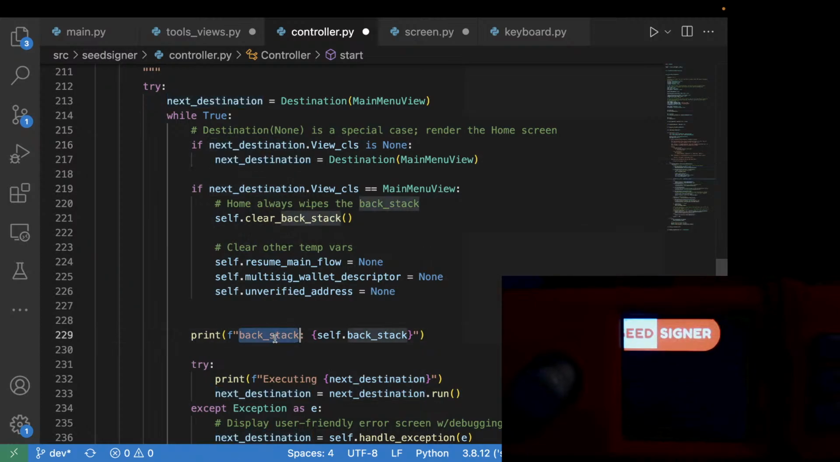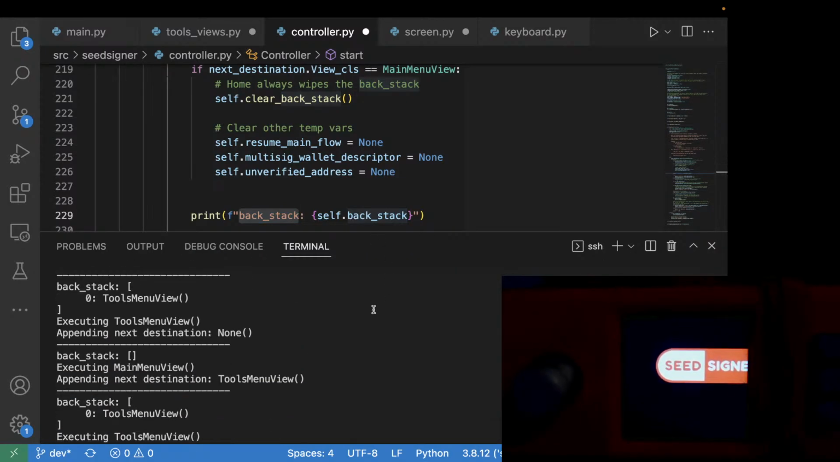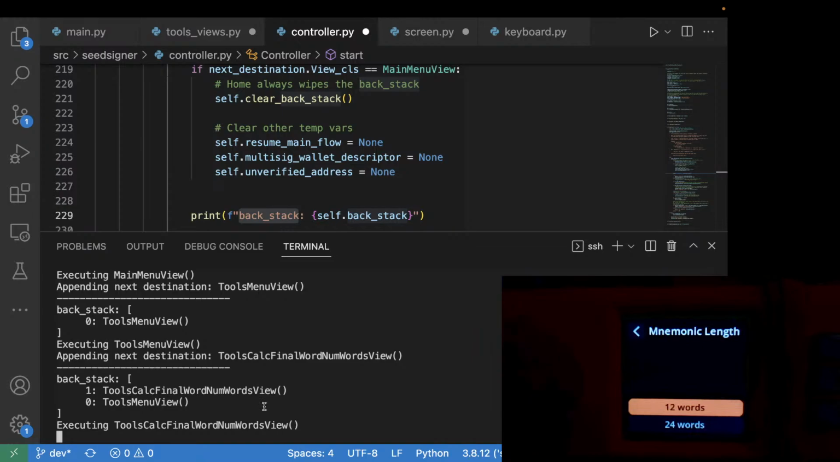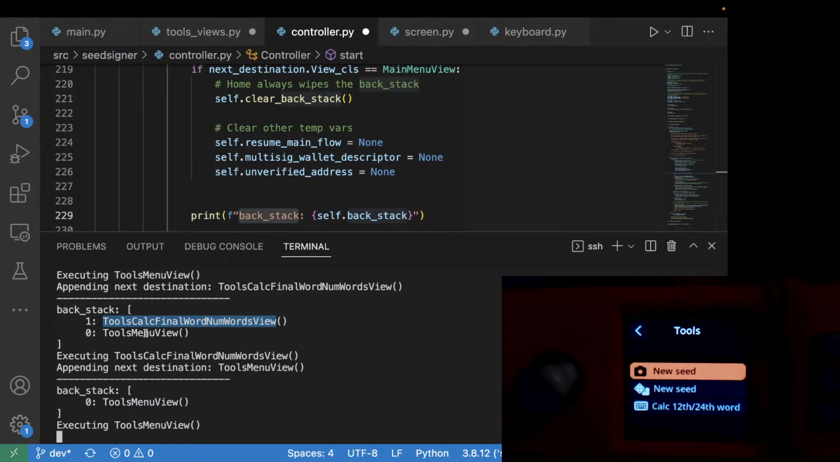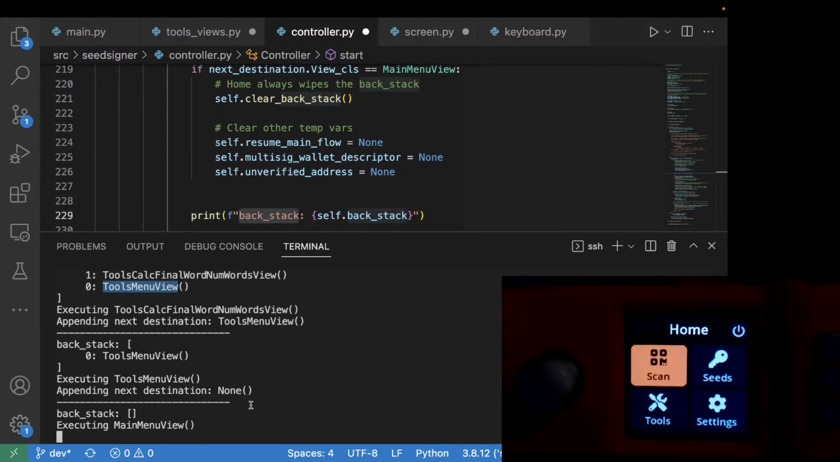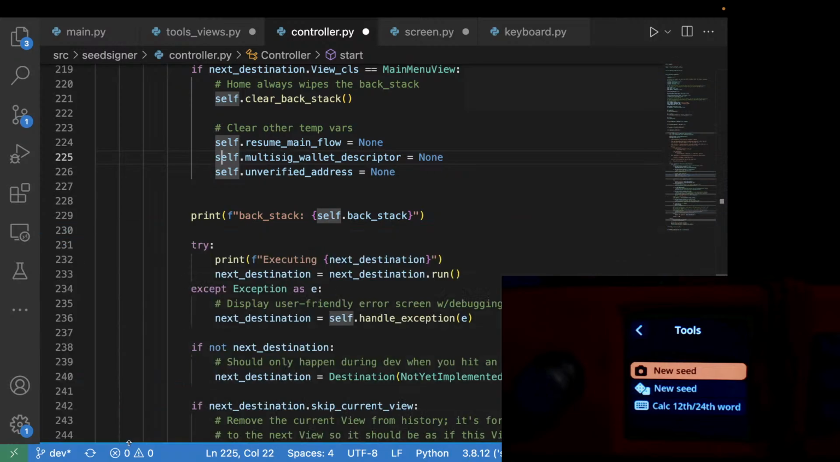On each iteration through, I print out the back stack to the terminal. So here we go. Yeah, so my back stack. Right now I'm on tools calc final word num words view. If I go back, then I go to my tools menu view. And if I go back again, there's nothing left on the stack. I end up at home. Got it.